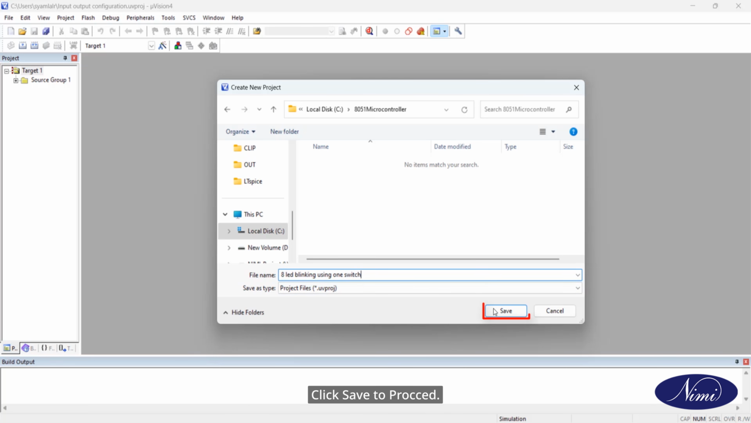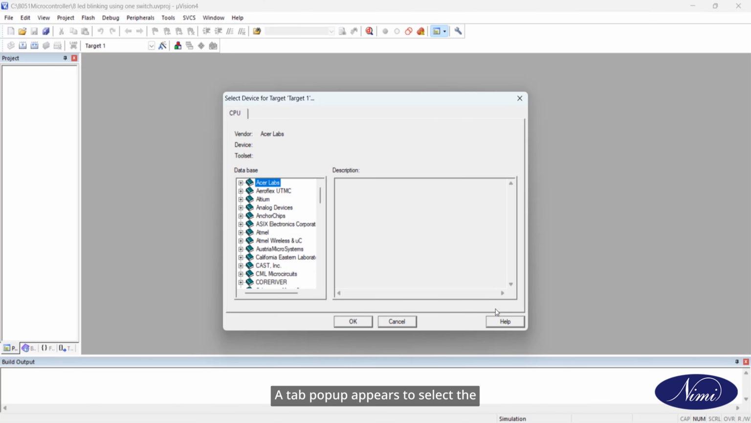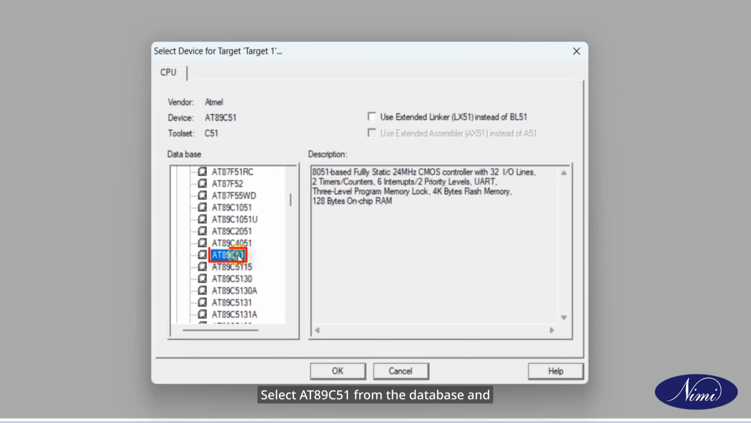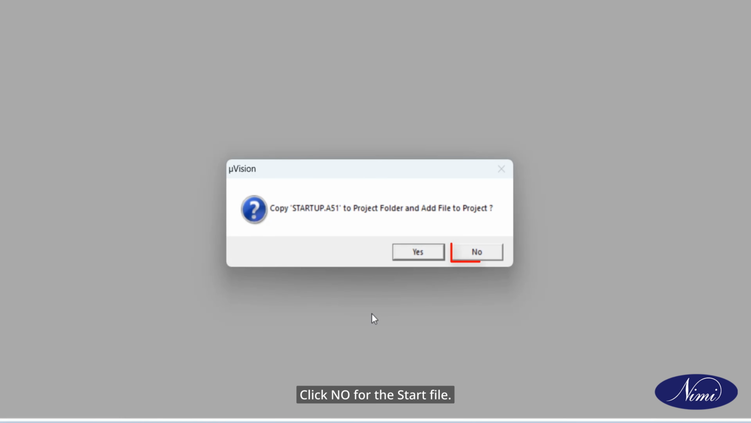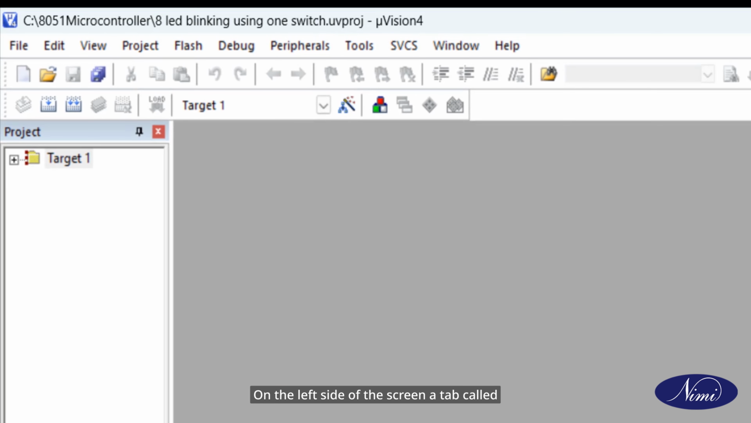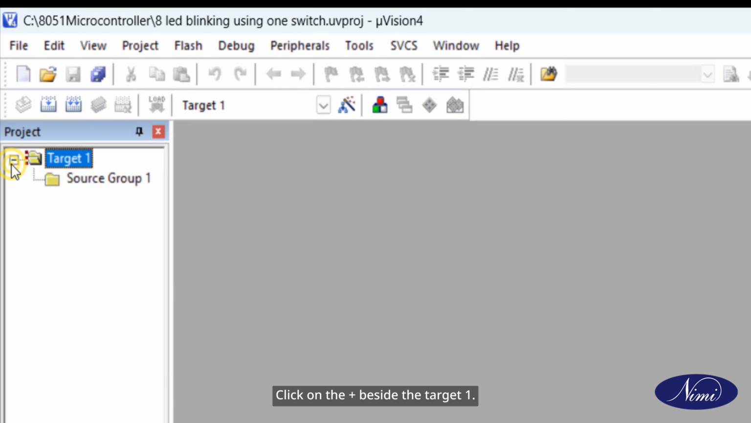Click Save to proceed. A tab pops up to select the microcontroller. Here, we are using the 8051 microcontroller. Select AT89C51 from the database and click OK. Click No for the startup file. On the left side of the screen, a tab called Project appears. Click on the plus beside Target 1.